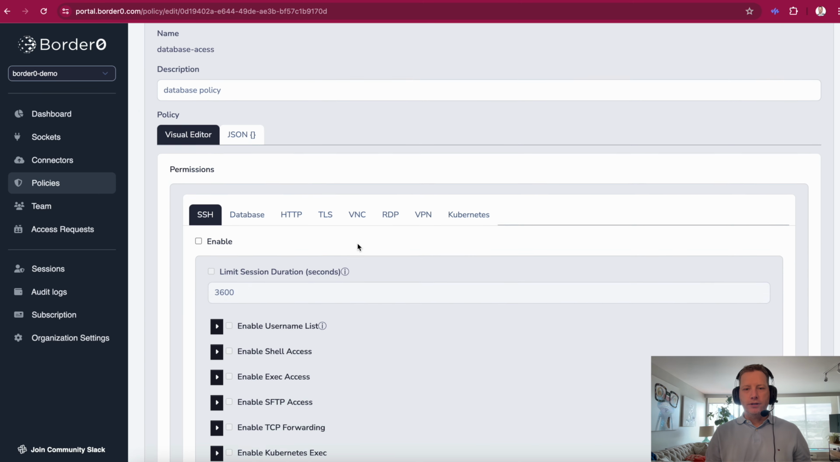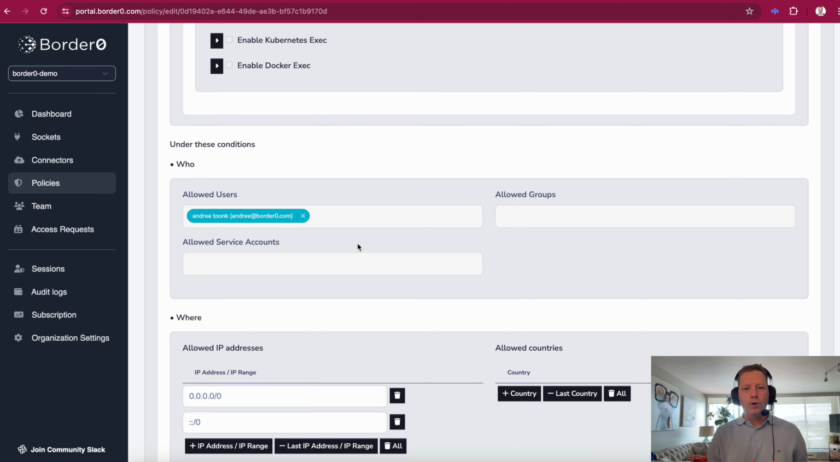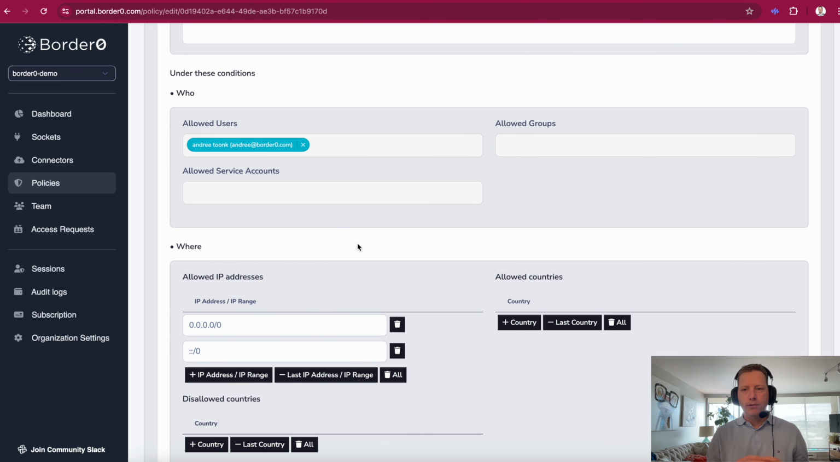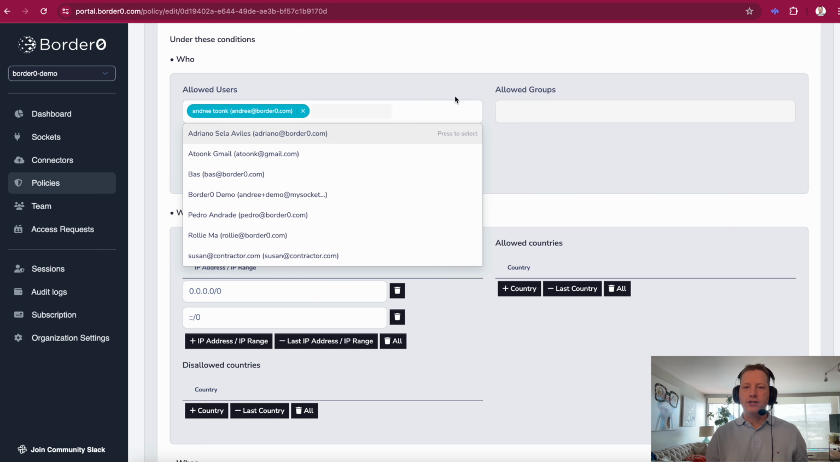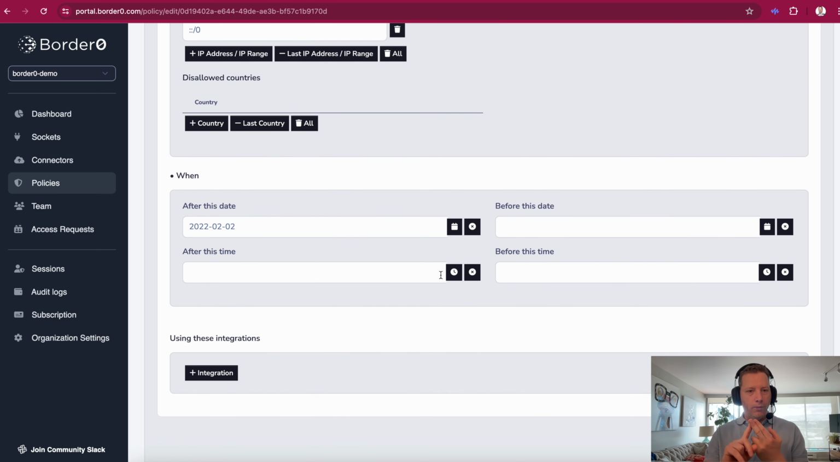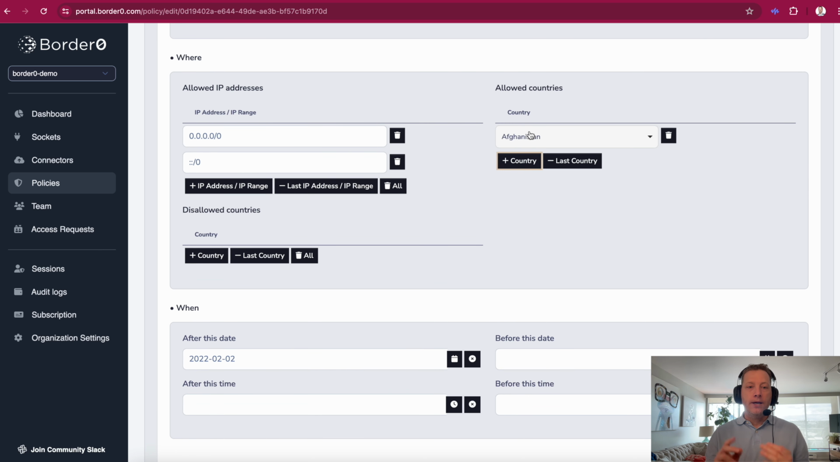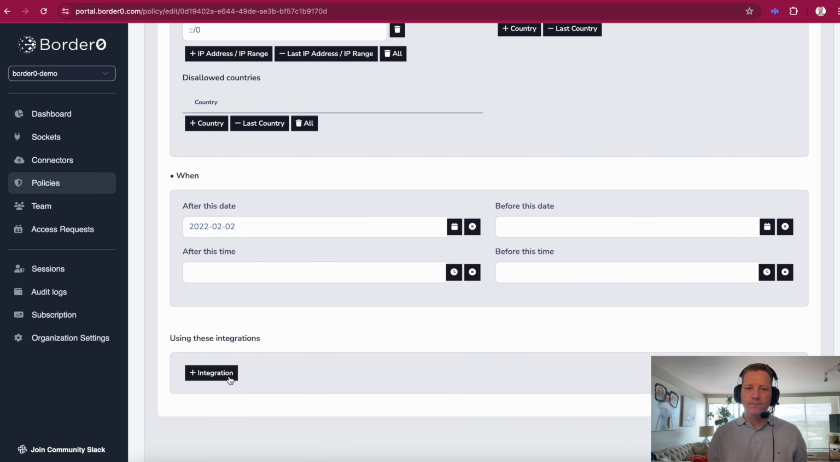Before we dive into the new permissions, a quick reminder about what Border0 policies are. Policies allow you to configure who should have access to what resources under what conditions. These conditions are based on three key factors. Who, this refers to the SSO identity or group. When, this specifies the date and time when access is permitted. And where, this defines the location, such as IP address or country.